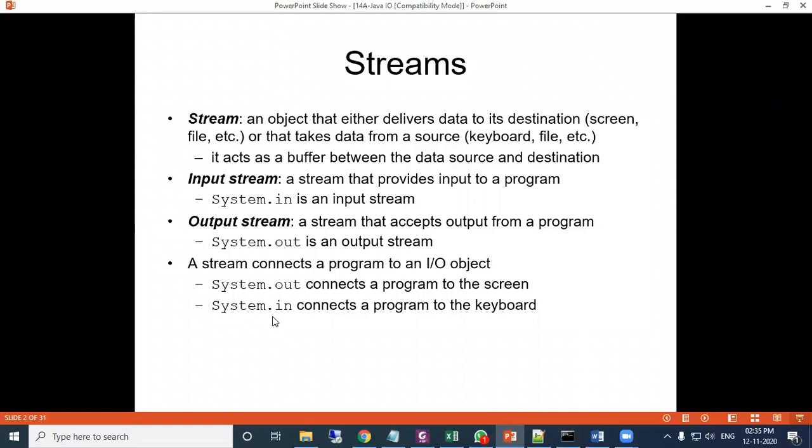System.out we have used to print something, with different methods like print and println, for printing the data on the screen. So out is your screen where it is printing. Similarly, in is your keyboard from where it is accepting the data.